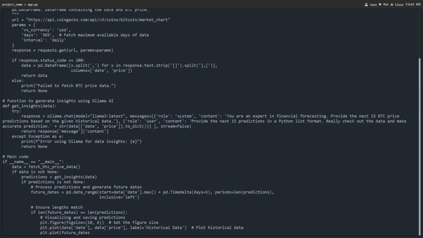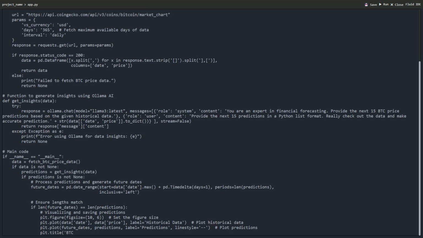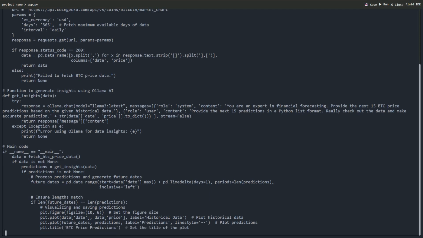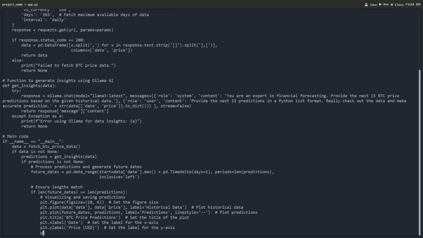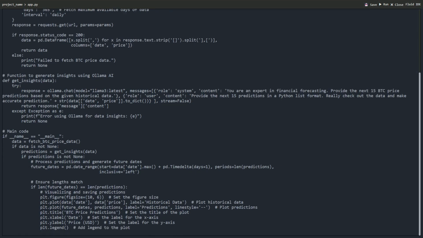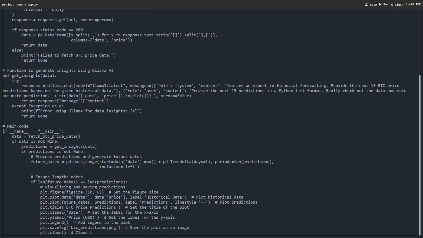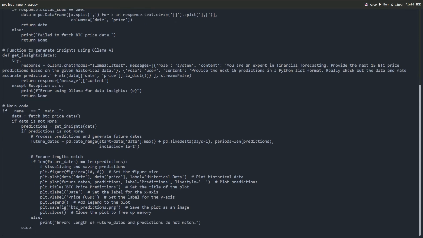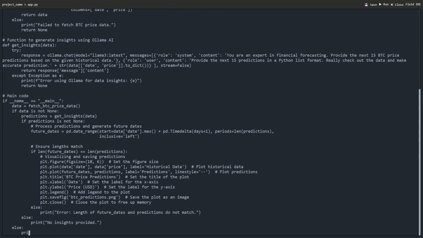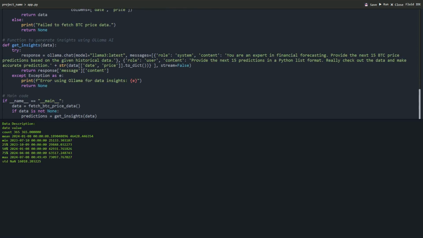Again, we check if those insights are not None. If they're not None, we enter this block of code. Here, we generate a range of future dates starting from the maximum date in our historical data plus 1 day, up to the number of predictions we have. We then ensure that the length of these future dates matches the number of predictions. If everything checks out, we visualize and save those predictions using matplotlib. We plot both our historical data and our predicted prices, add a title and labels to the axes, and finally save the plot as an image.